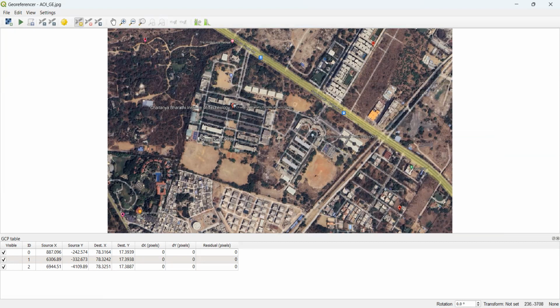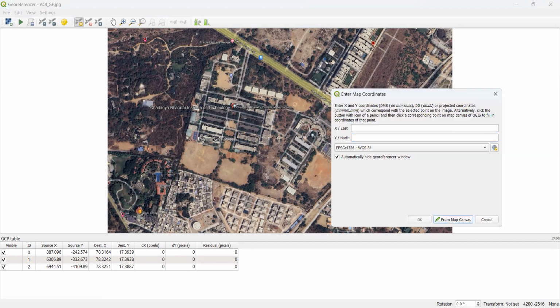Click again for the fourth point. Click on the black dot for the fourth point. Longitude is 78.315674, and north is 17.388435. Click on OK.